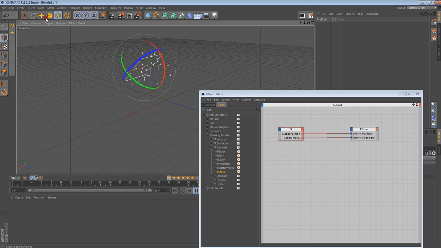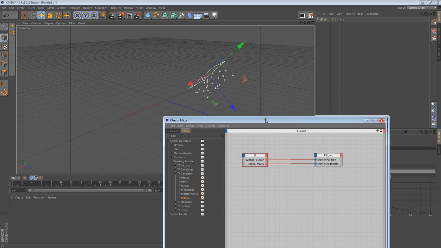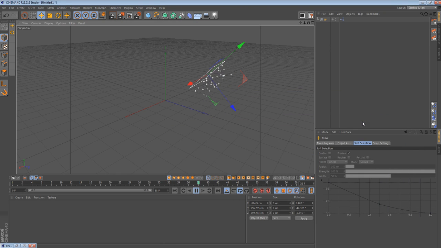We can rotate it. We can move it. And that's about it for this video. In the next video, we're going to look at how to add dynamics such as gravity and all those other fancy things, as well as introduce you to particle groups. So I'll see you in that one.